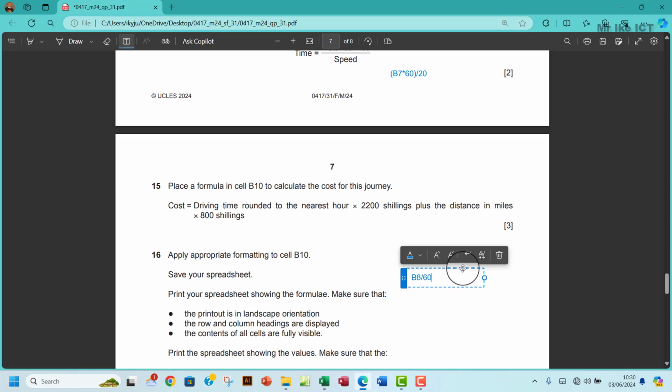So driving time rounded to the nearest hour. For us to round it, you want to have equals there, then ROUND. I'm putting the bracket in the beginning because I will still have other formula in there. So open bracket, and then you want to have a comma here and then 0. This will take it to the nearest hour. Let me just put this in there so that we don't get confused.